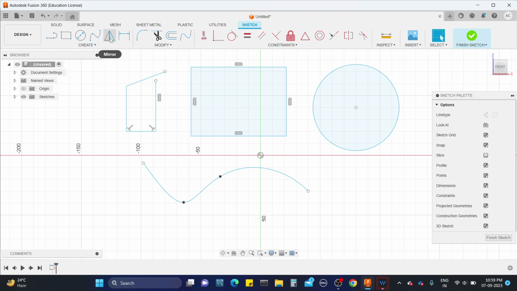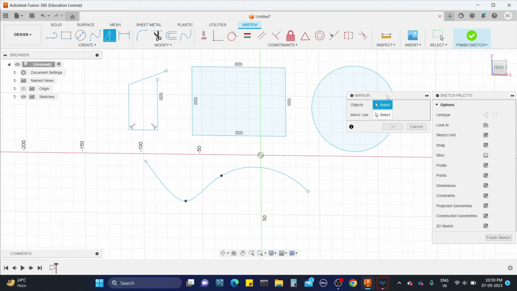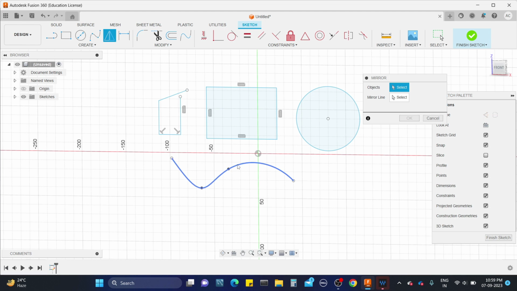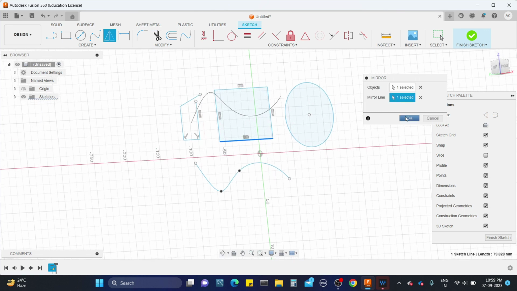There you can use it, and this is the mirror tool. Just like here, a pop-up window will come, so we need to select objects and select the mirror line also. Like for example, let me select this curve, and now let me select this mirror, and you see now we got the curvature.